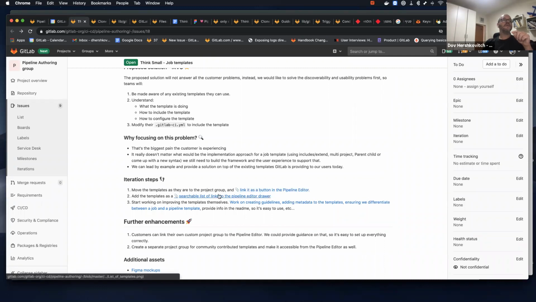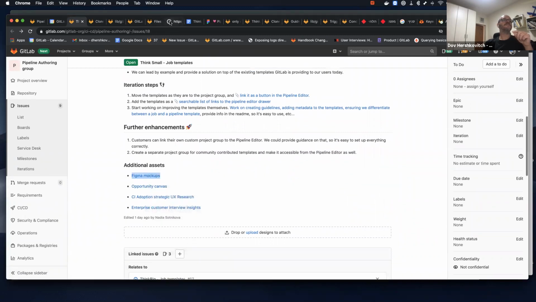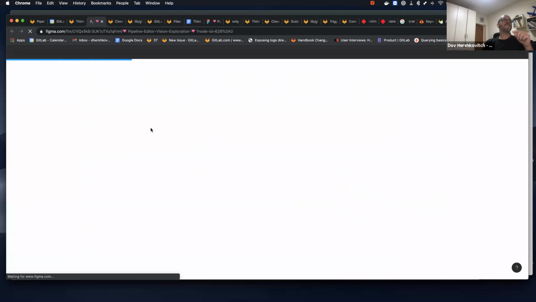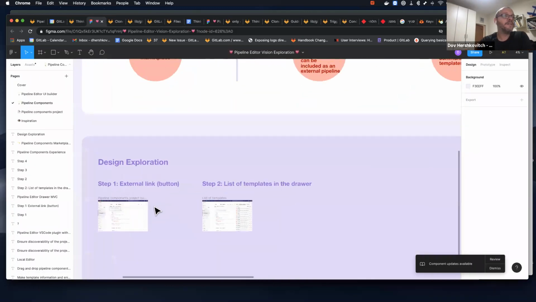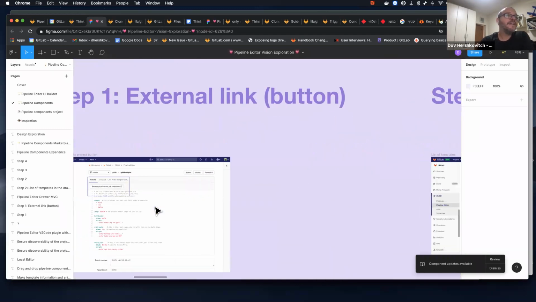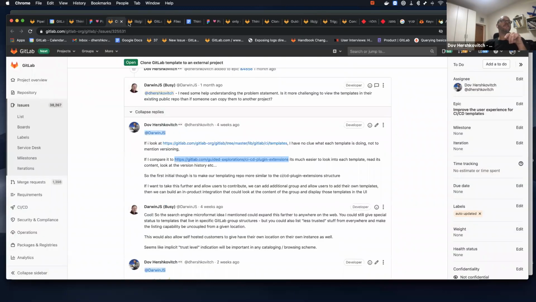Probably not here, but think about it in the Figma. Yeah, sorry. Let's see, I'm not a Figma expert. So think about something like that. Just a button. You click on it, and you get redirected to that project library. This one here.